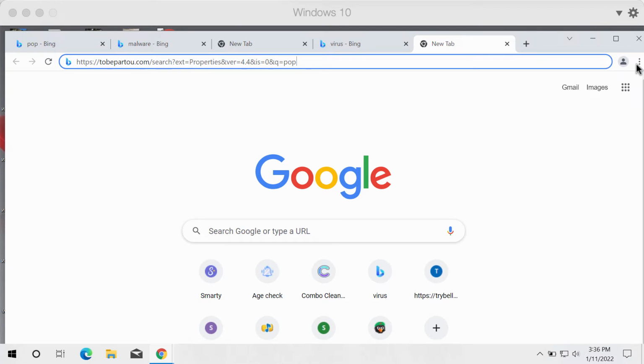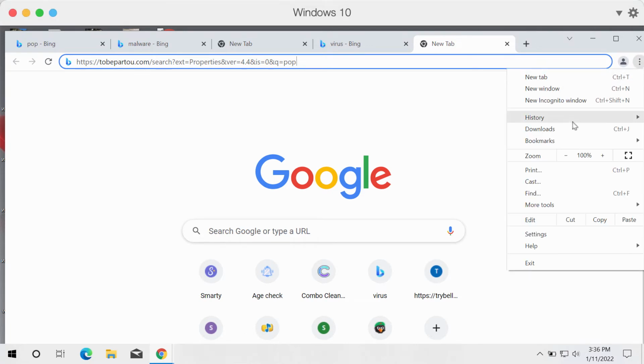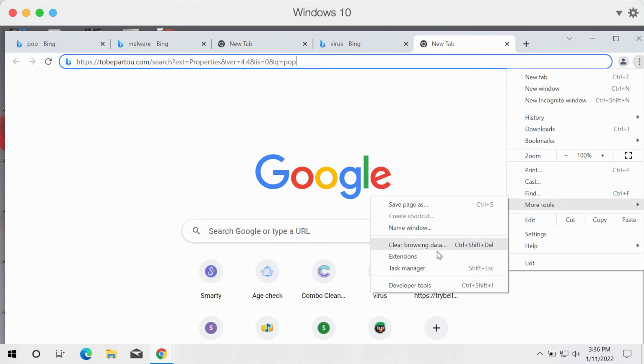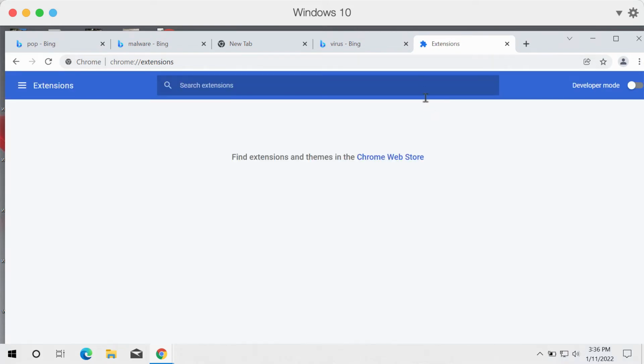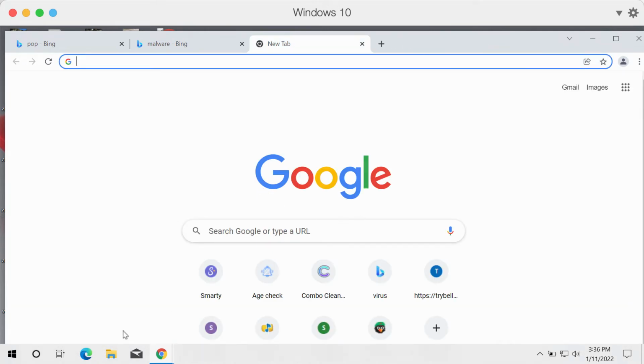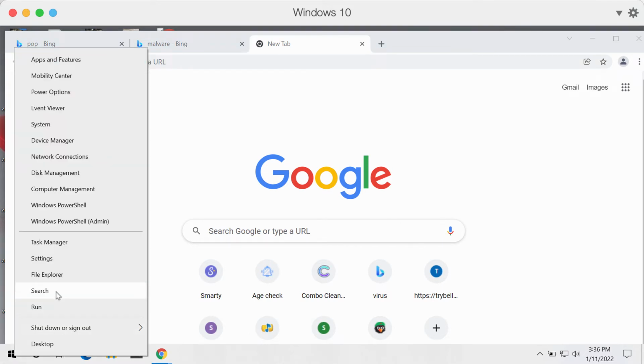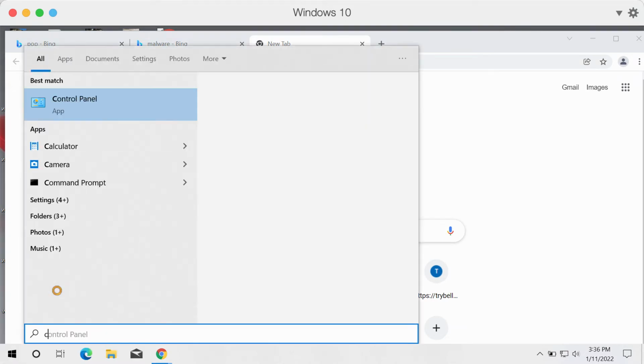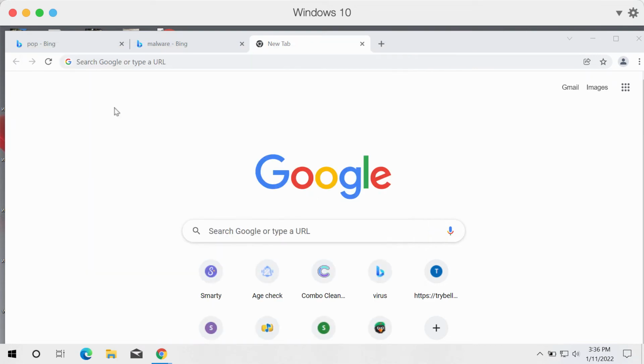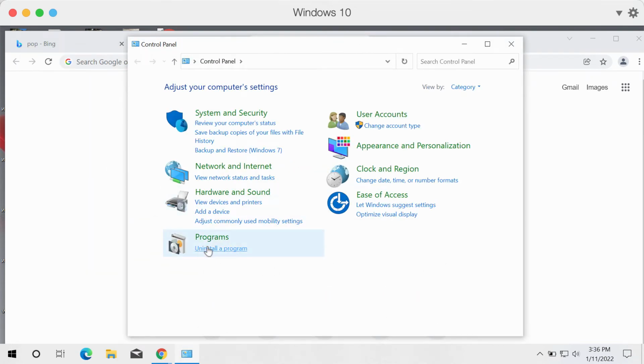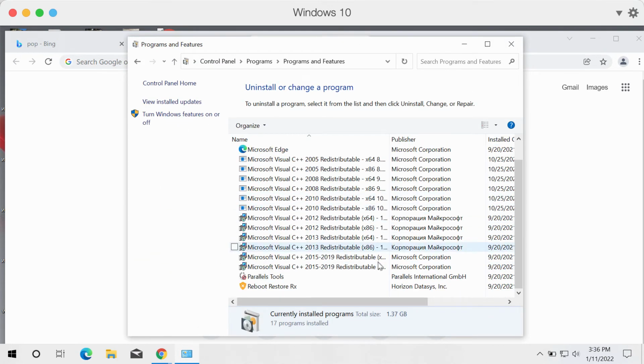To remove any unwanted extensions, access the menu of your browser, go to More Tools, then choose Extensions. So now disable and delete any third-party extensions which you might find here on the list. Also, consider checking the list of your available programs by going to the control panel and uninstalling those items that are not familiar to you.